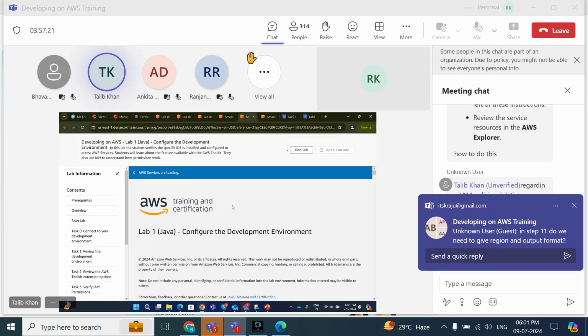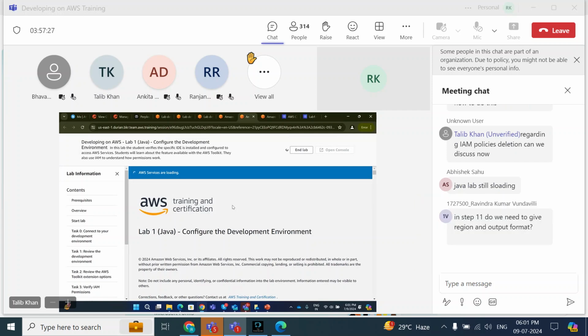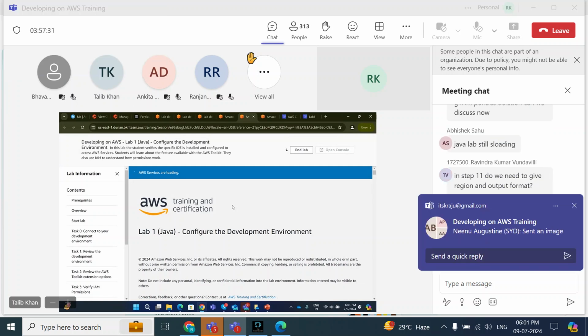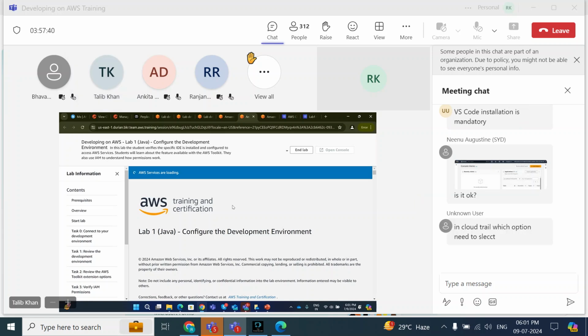Regarding IAM policy deletion, can we discuss now? Yeah, you can ask. Is VS Code installation mandatory? No. These labs are pre-configured. VS Code is already up and running for you when the lab is ready.